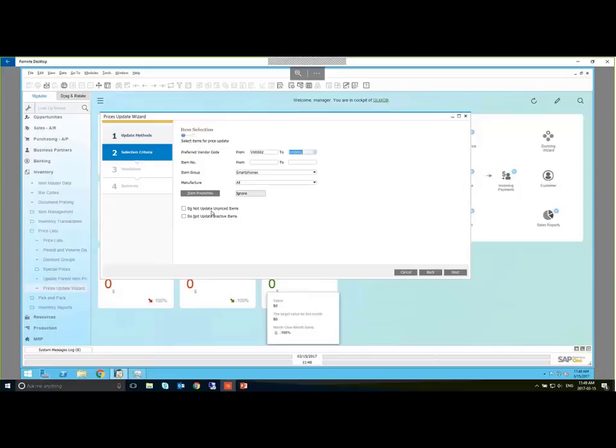A couple of other really important flags here. Do not update unpriced items. So if you don't want items that have a blank price to be updated, then we'll check this flag. And the other flag being do not update inactive items. So for companies that have a lot of SKUs in their system, some of which might be dummy items, some of which may be inactive, you can choose not to update those.